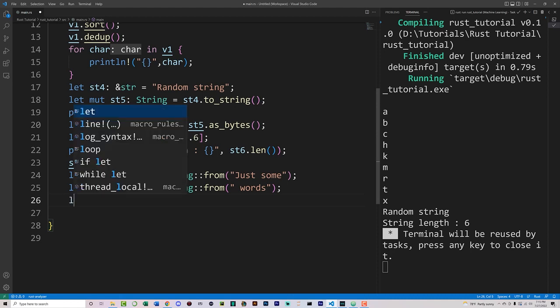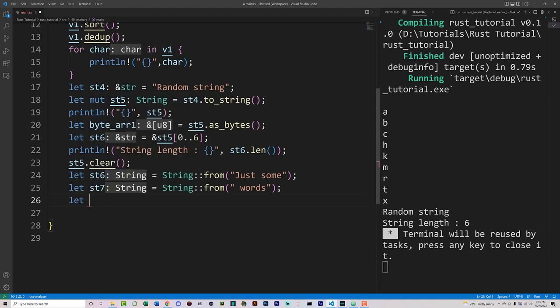Okay, well, let's combine them. So we'll say let, and we'll create st8 equal to st6 plus, and this is going to get a reference to that string with the string 7, but not with string 6. And what this means is string 6 is no longer available. So if we try to go and call it, it doesn't exist. It is in string 8 now.